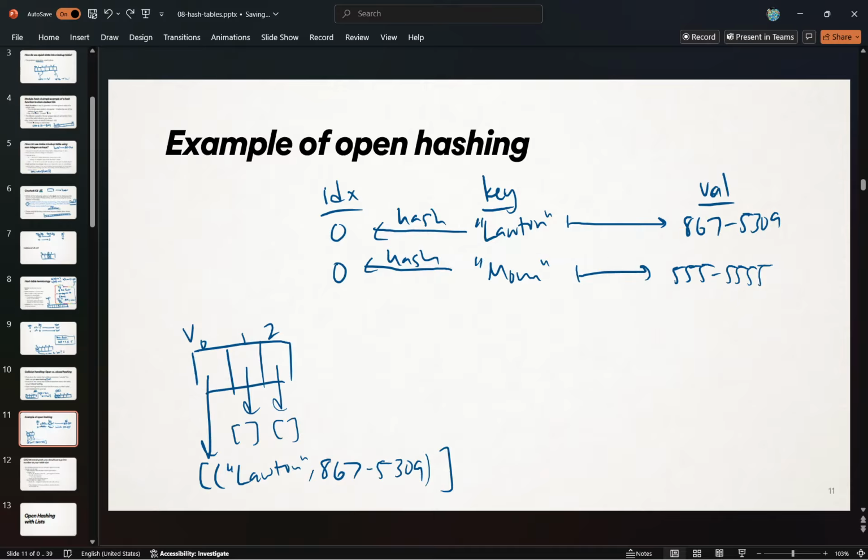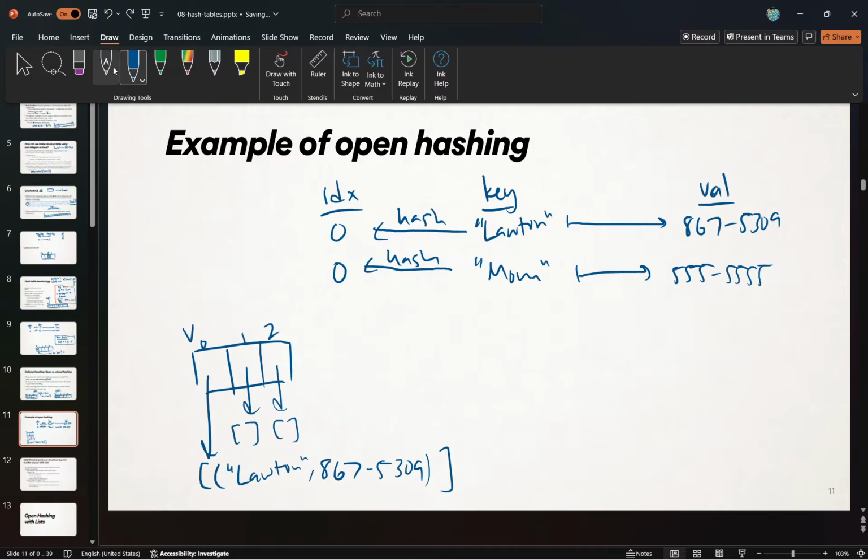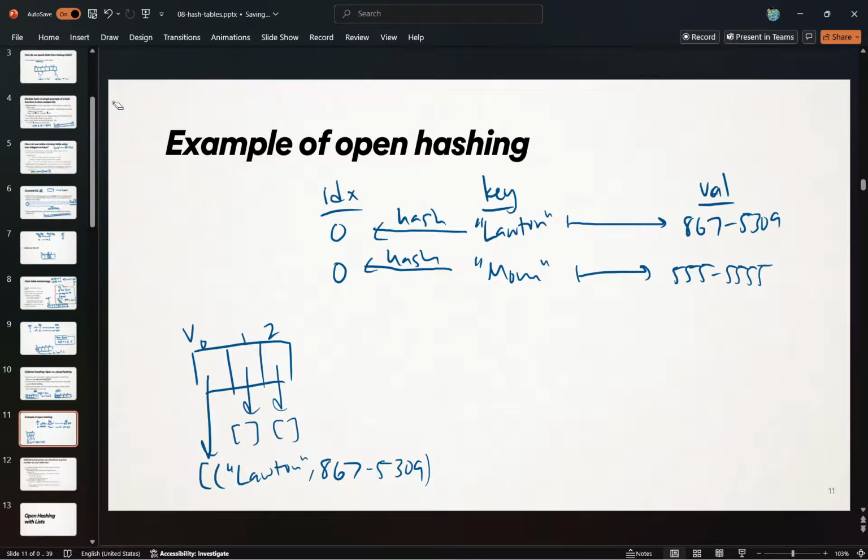You could push front if you want. There's competing options here. But the list is going to change now. It's going to have two pairs in it. It's going to have that one and this one because they both hash to the same index, mom and this number.